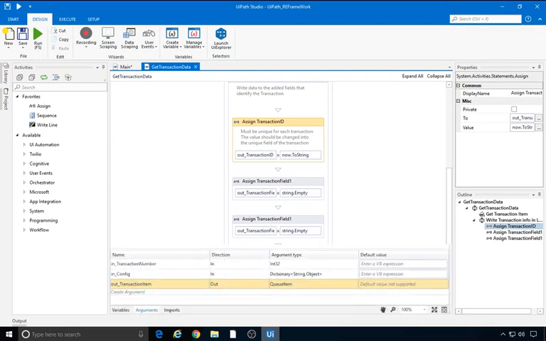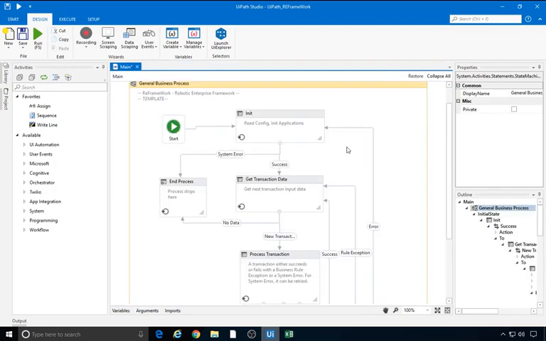If we change the type of the transaction item argument, we have to assign it to nothing when there is no more work to do. We will build an example of that in a future tutorial. Going back to the main view, if there is no data, then the process stops. If a new transaction comes up, then we go to Process Transaction. So let's have a look at that.